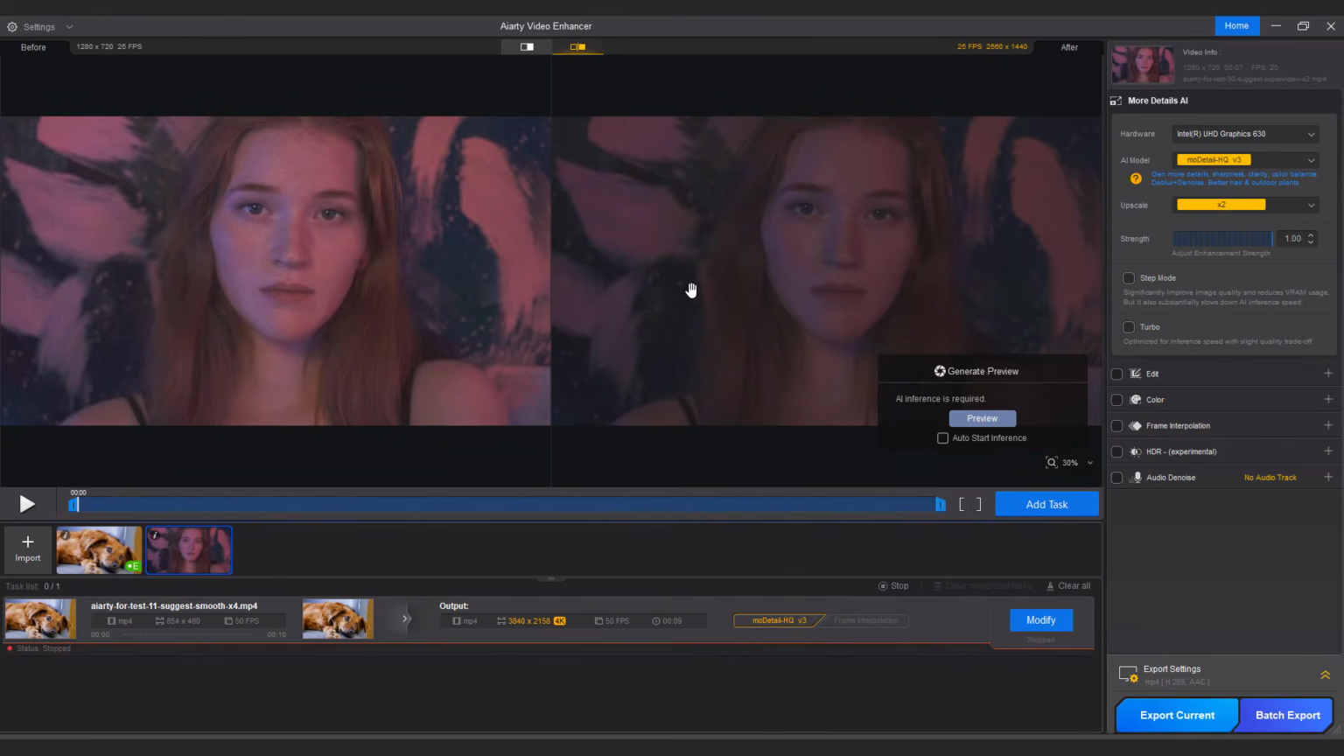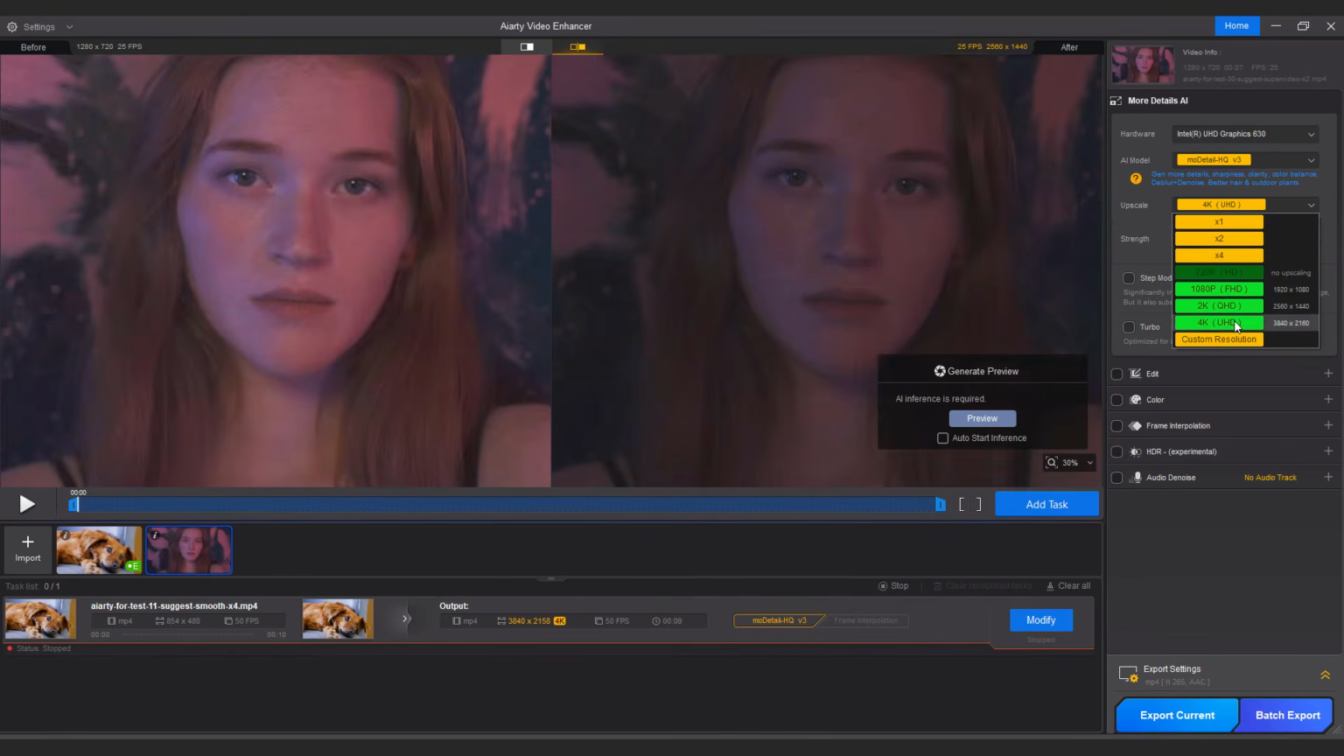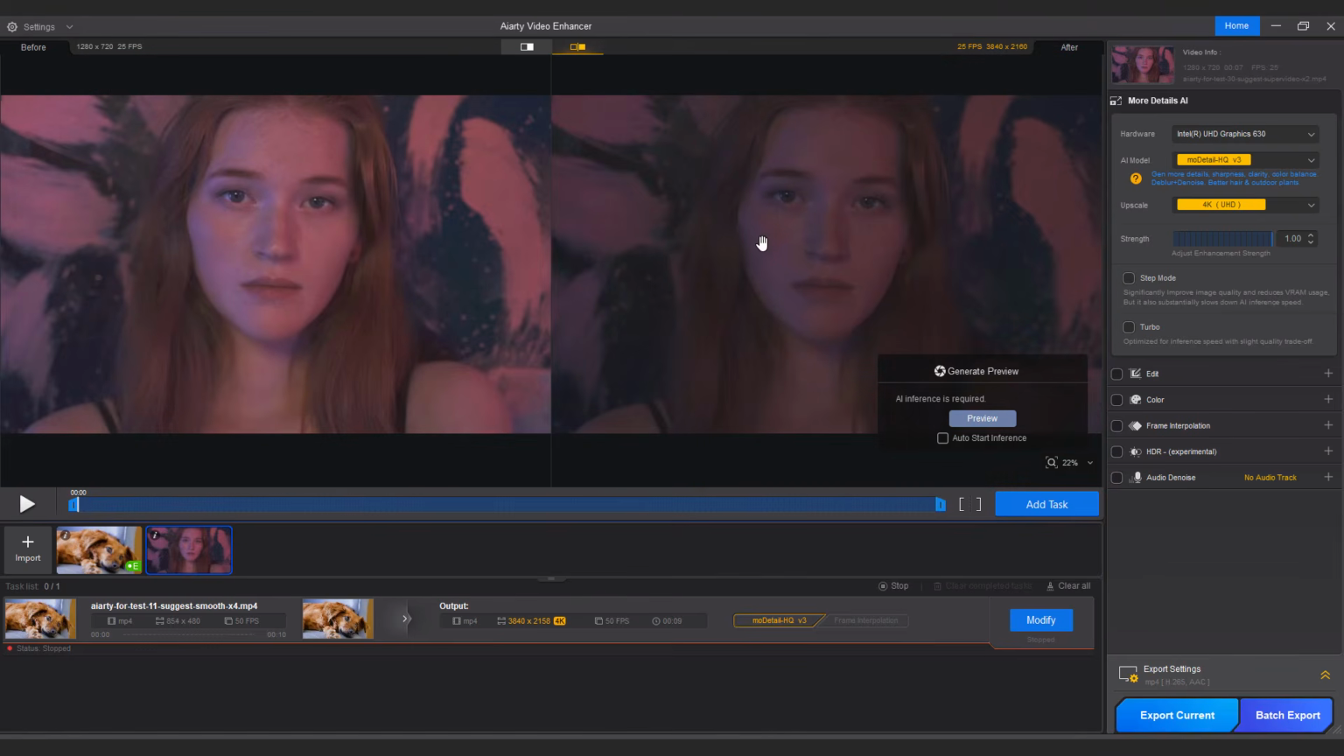This needs a lot of work. We're going to be going for our 4K again right there. So we're always going to the same setting. I'll use my scroll wheel to scroll that back out again. Like that's good. Okay, click on preview. Let that go ahead and run the inference.